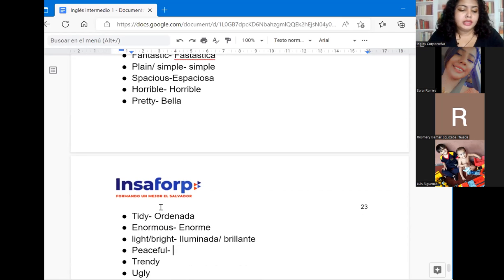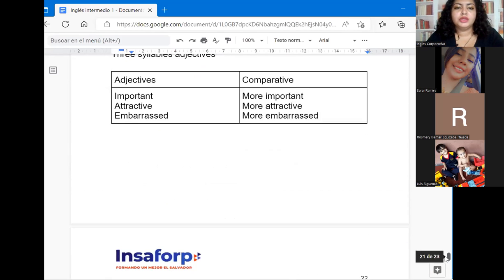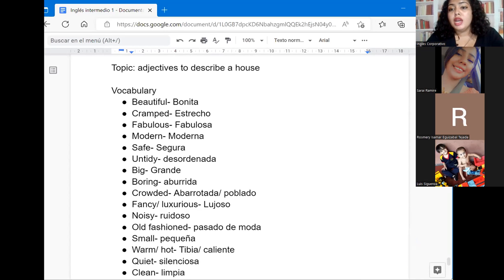Peaceful, que es pacífica. Trendy, in this case is a la moda o moderna. And ugly, that is fea. So we have these words that we are going to use for the description of our houses.